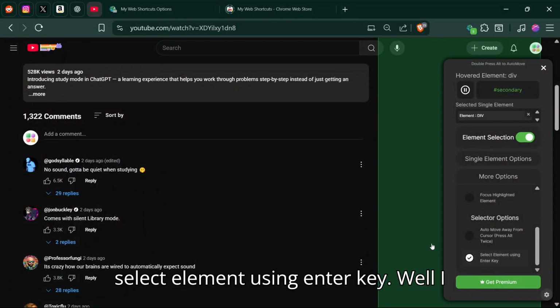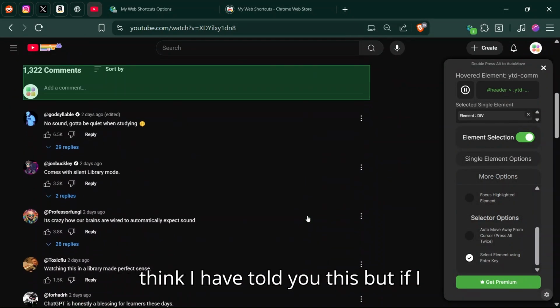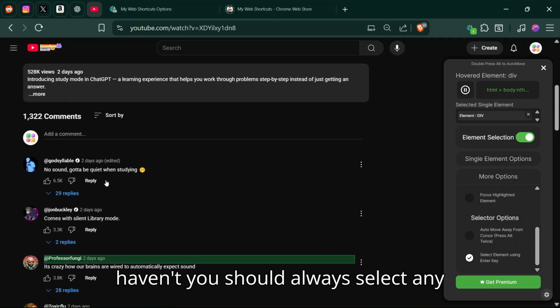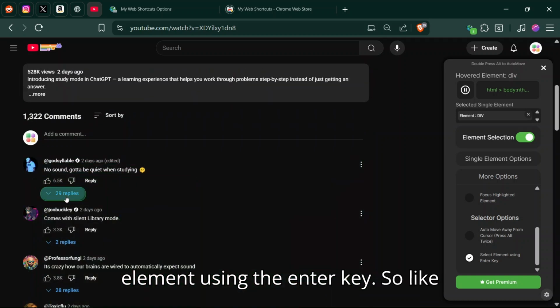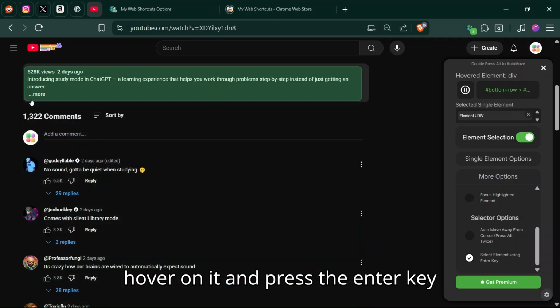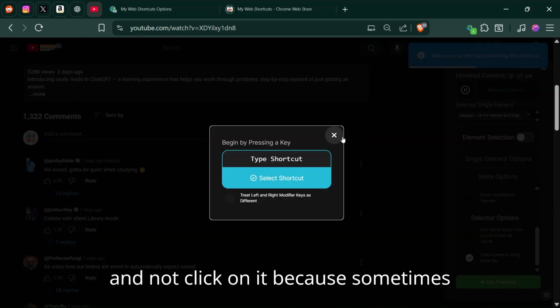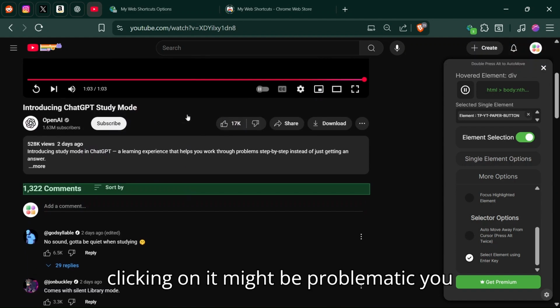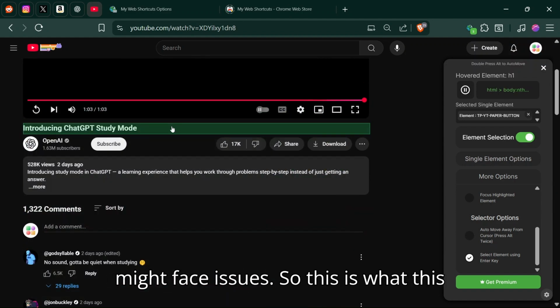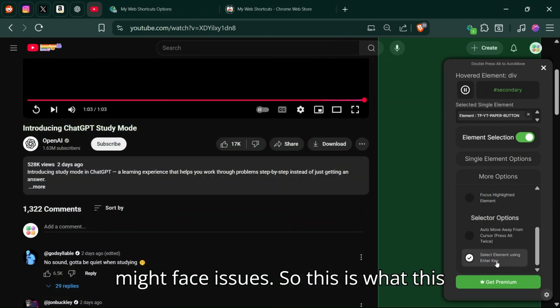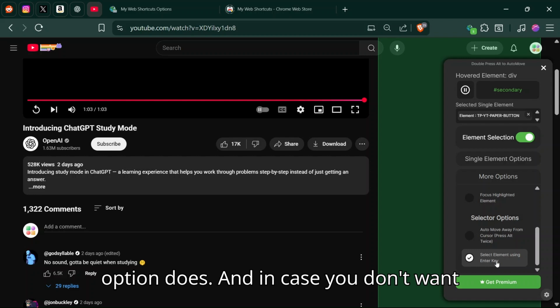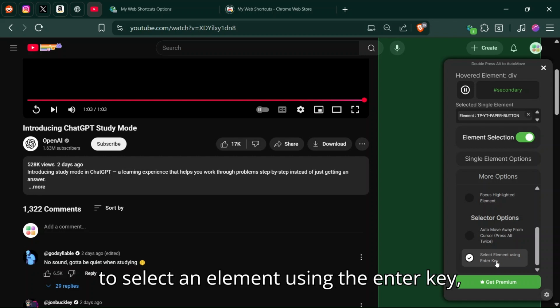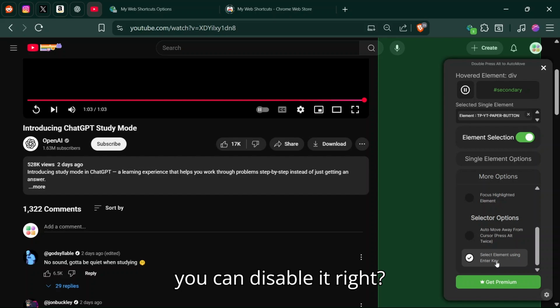Select element using enter key. I think I have told you this, but if I haven't, you should always select any element using the enter key. Hover on it and press the enter key, and do not click on it, because sometimes clicking on it might be problematic. You might face issues. So this is what this option does. And in case you don't want to select an element using the enter key, you can disable it.